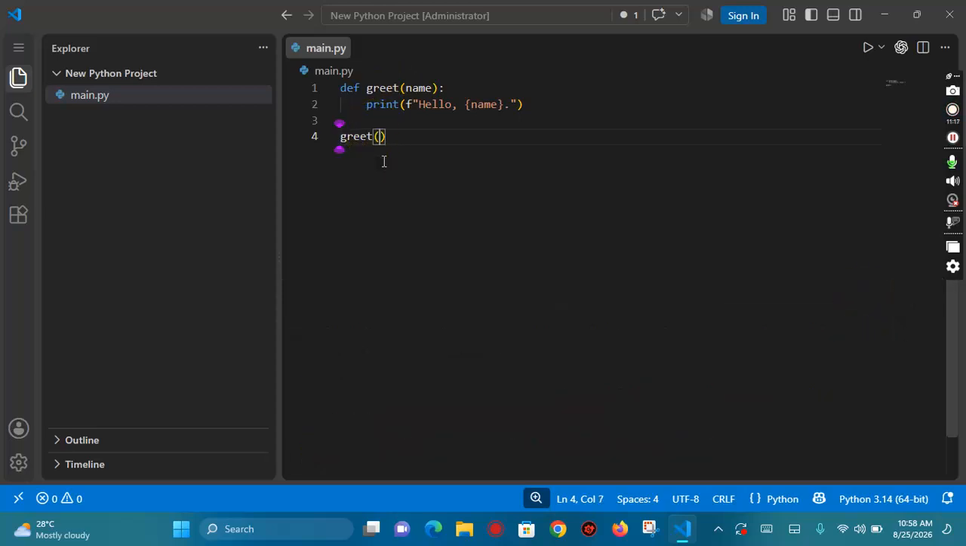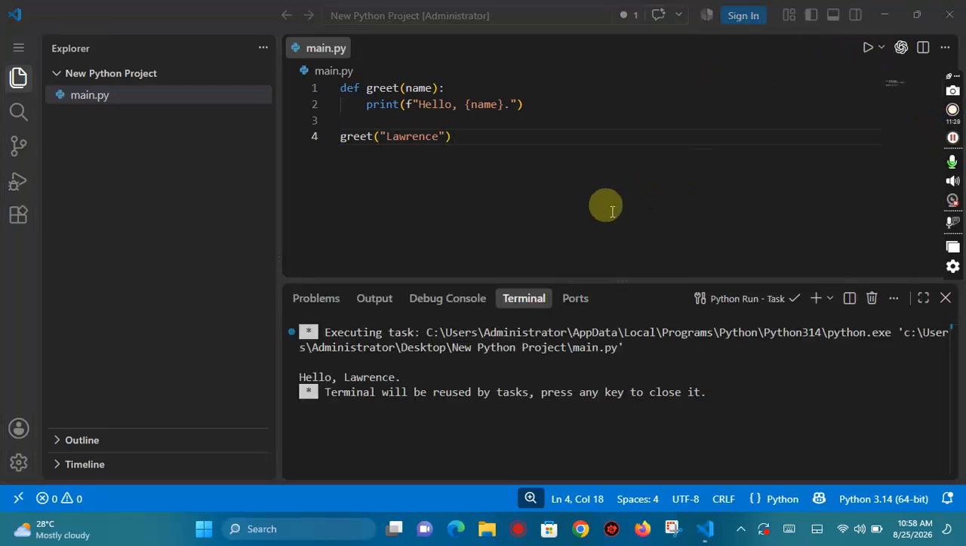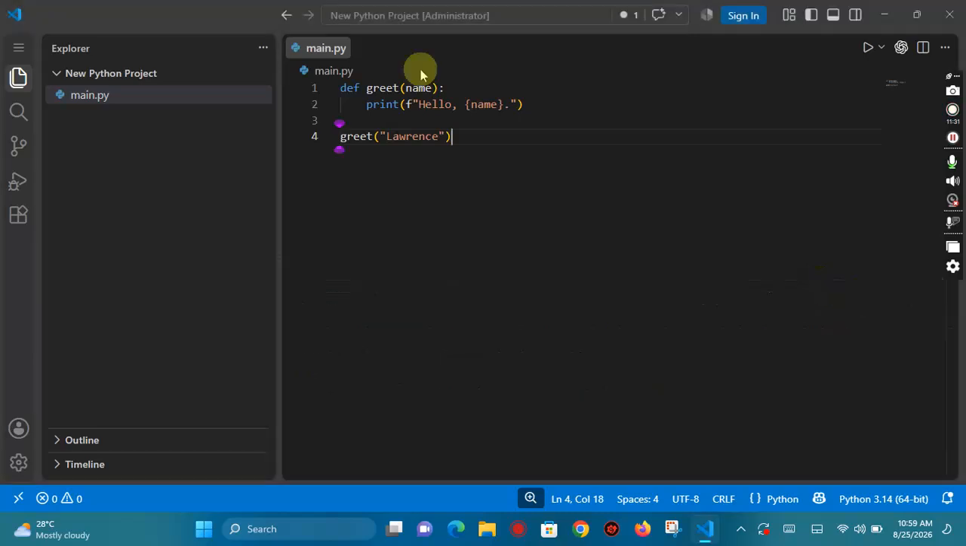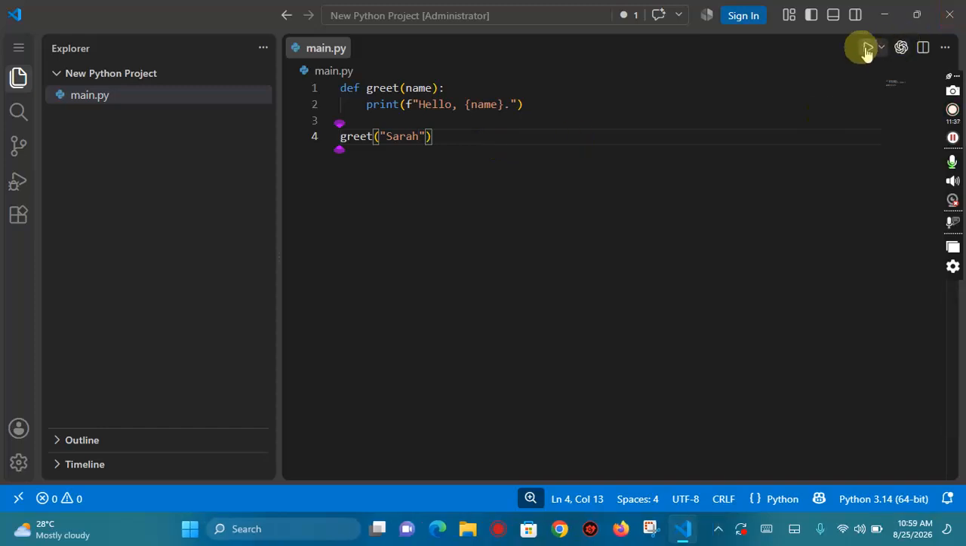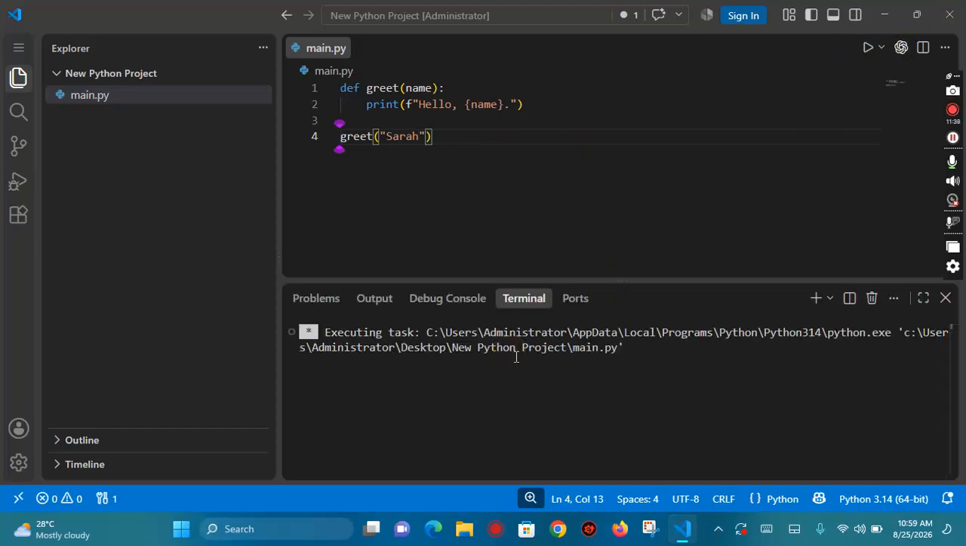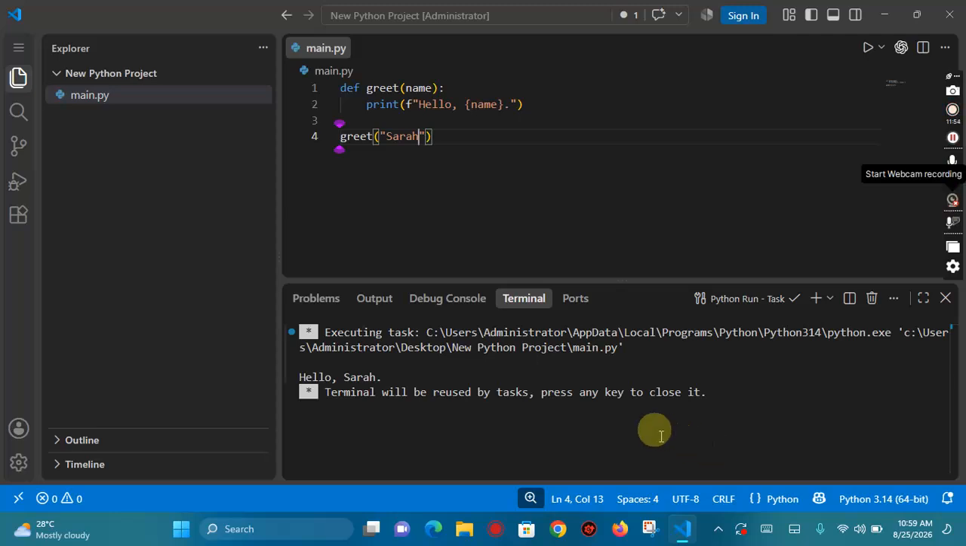Argument is the data for the variable name, so I'll pass in Lawrence. Remember, it's a string, so that has to be in quotes. Don't forget that. Let me pass in Lawrence and see what happens. As you can see, we have hello Lawrence. What if I pass something else into it? Sarah. Let me run that. So we got hello Sarah. All right.